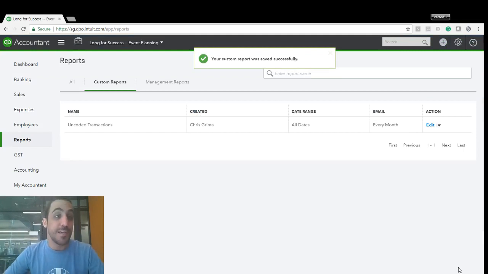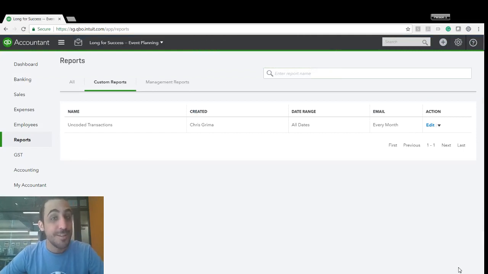So that's basically it. That's the Uncoded Transactions report. Again, super happy to have this in the product. I know you guys will love it a lot.